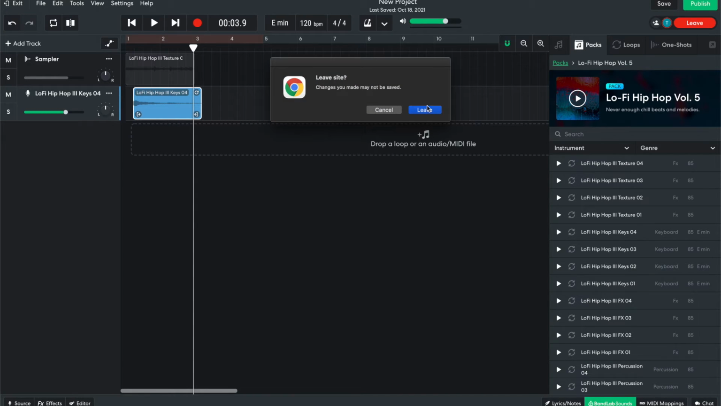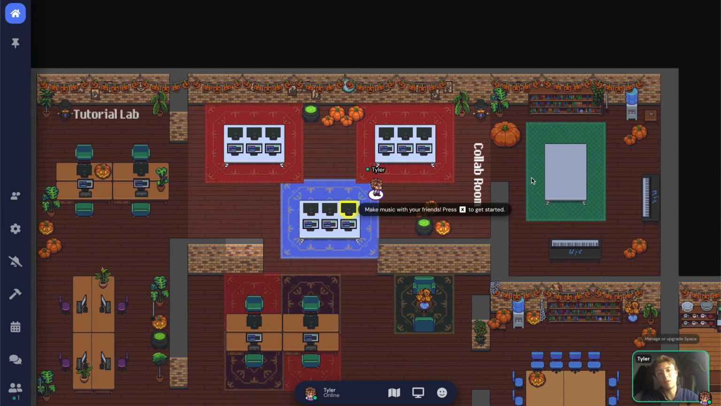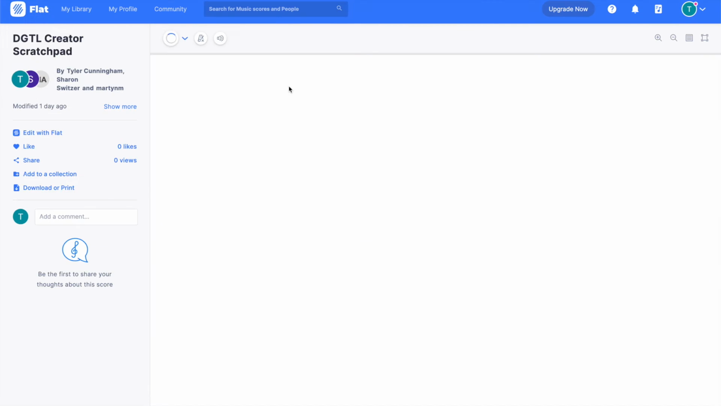So that's BandLab. And then the last thing we have is a music notation software called Flat. And it's similar to Google Doc, but for sheet music.